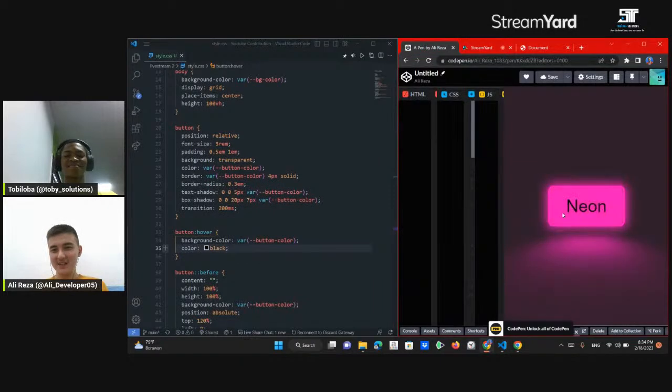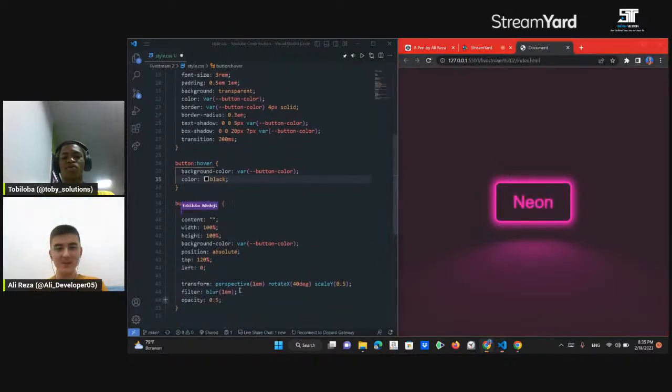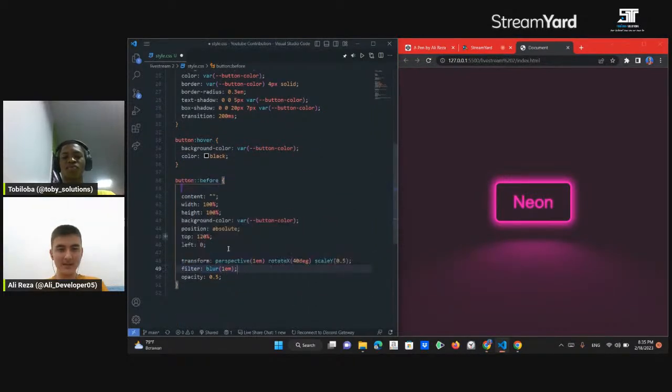Okay, so that's all for the hover effect, this one, and there's one problem. It doesn't look good: your mouse must hover on the button in order to change the background and the color. But when you hover here, this one is also going to affect it. So we don't want it to be like this. How do we fix that problem?